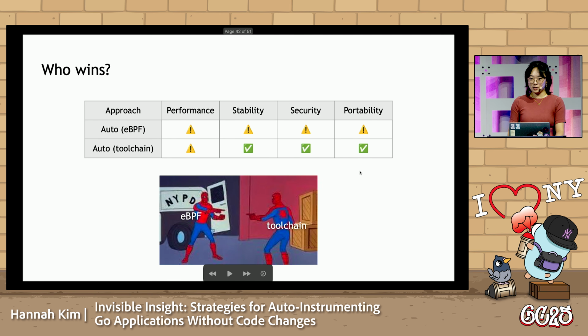I'm going to say that they both have their pros and cons. If you have access to a Linux kernel, go ahead and try eBPF. It's great and it's very fascinating. But if you're looking for something that's a little bit more stable and more secure, then try the compile time instrumentation approach.